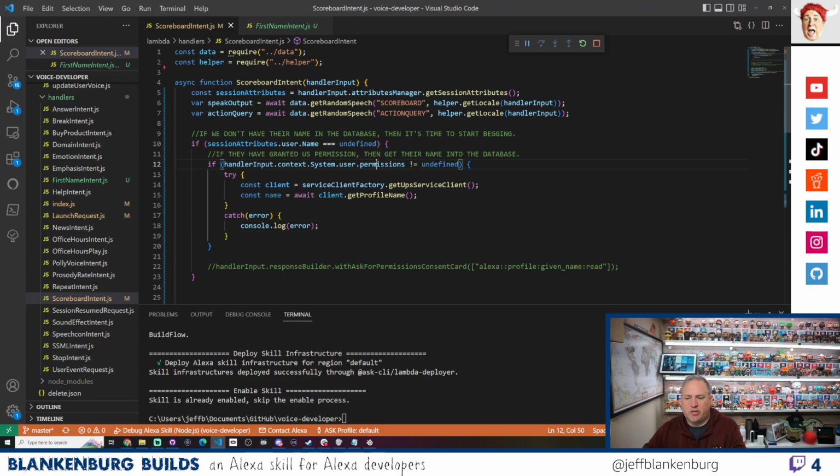And so I'm saying if permissions doesn't equal undefined, and I guess I could just do it this way, and we'll do a thorough check on this. Dot consent token.